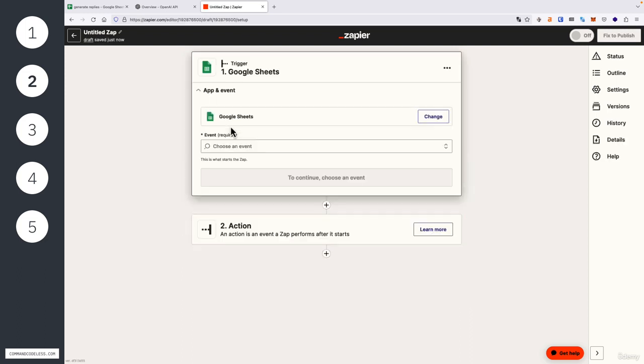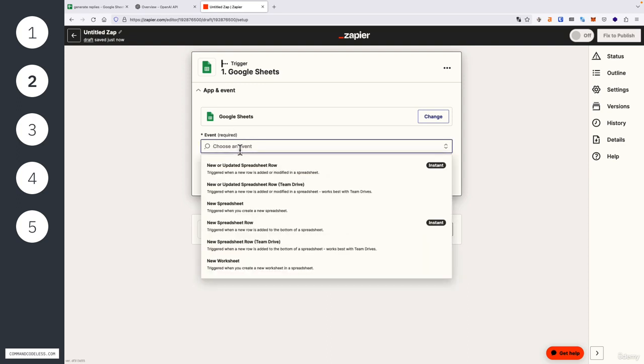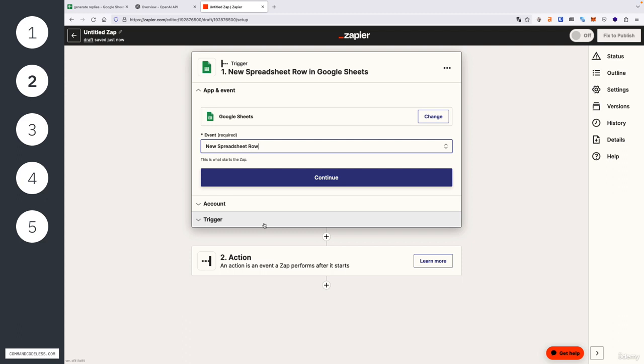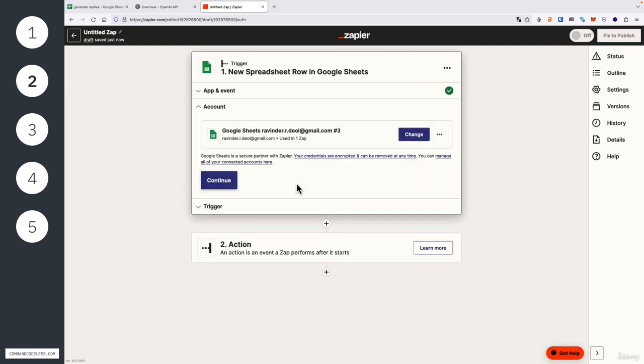And now we can define the trigger event for Google Sheets. This trigger event will kickstart the specific zap that we're creating. And in our case for our project, what we'll want to choose as our trigger event is new spreadsheet row, which we can see gets triggered when a new row is added to the bottom of a spreadsheet. With that selected, we can go ahead and click Continue.